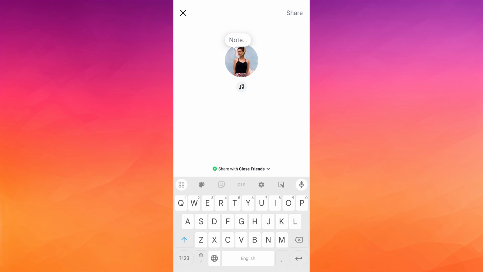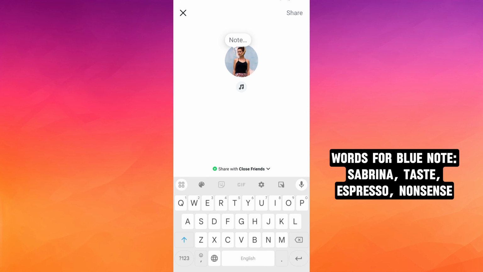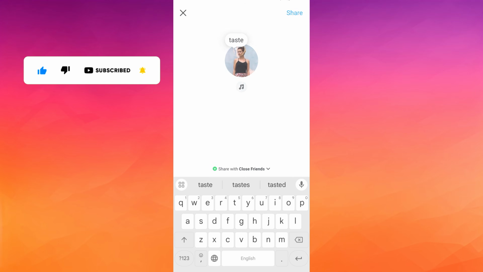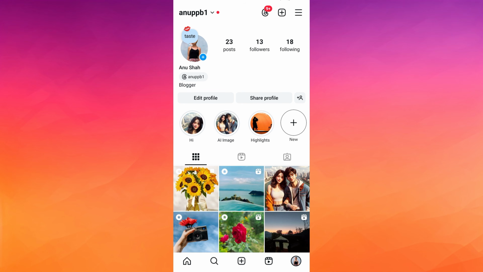To make the note blue with a kiss emoji, include words like sabrina, taste, espresso, or nonsense in your message. After typing your message with one of the mentioned words, tap the share button to post your note. Once you've shared the note, the background of your note will change to blue, and a kiss emoji will appear at the top of the note.